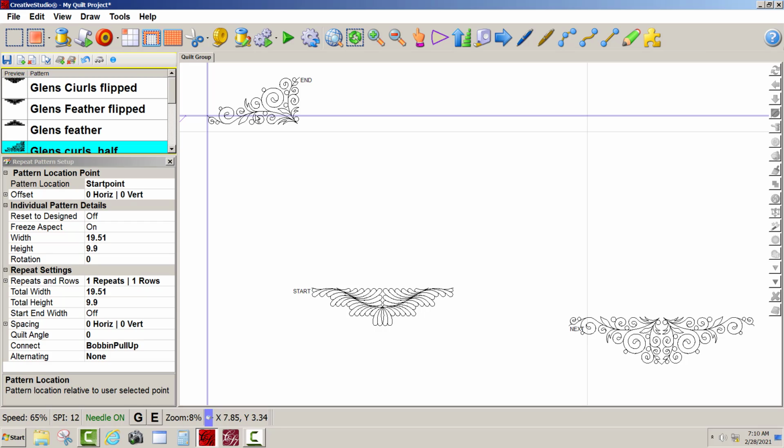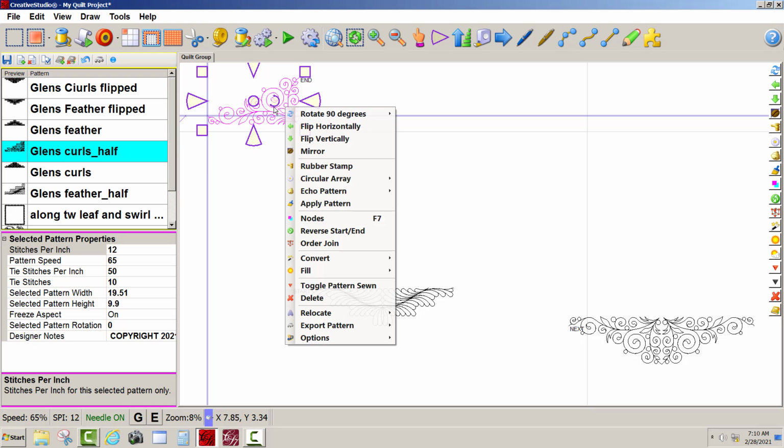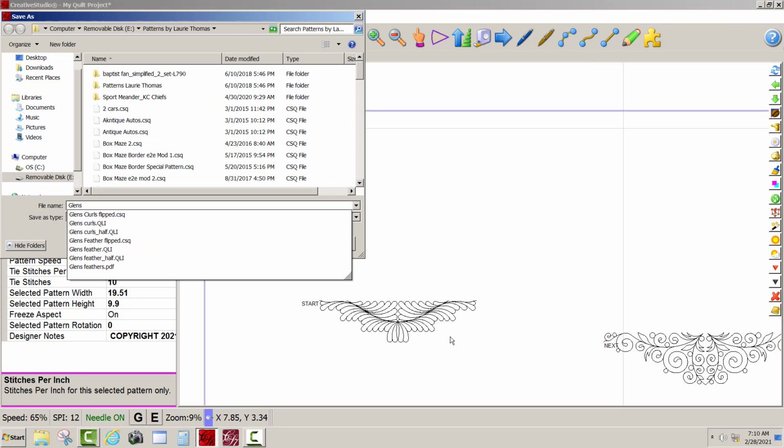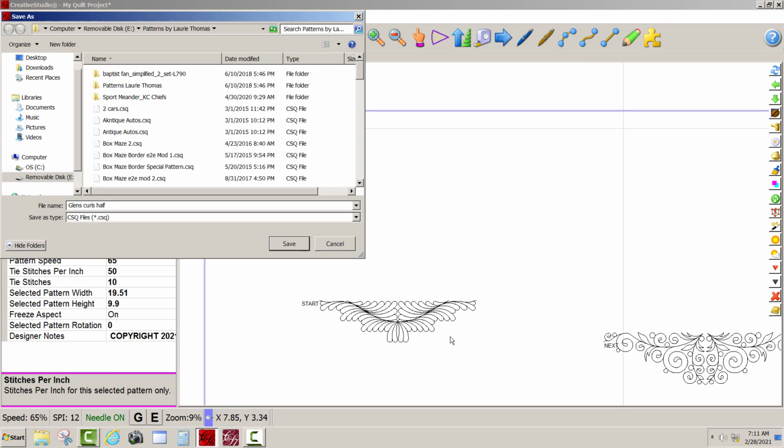So I'll just take it, and then I have other areas where I need this flipped. So I flipped it vertically. Alright, now that's going to fit another area on the quilt. And I'll save it as a CSQ pattern. This is a curls half, and it's flipped.